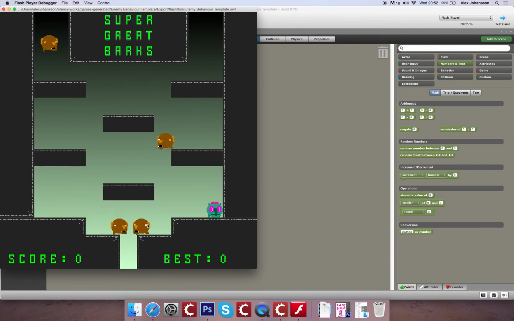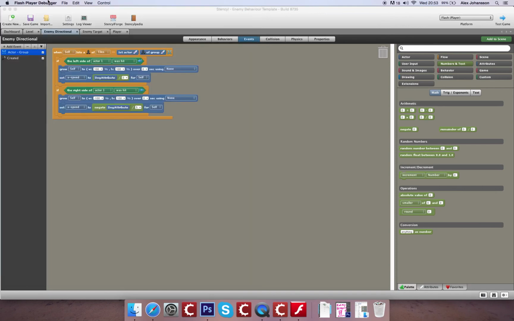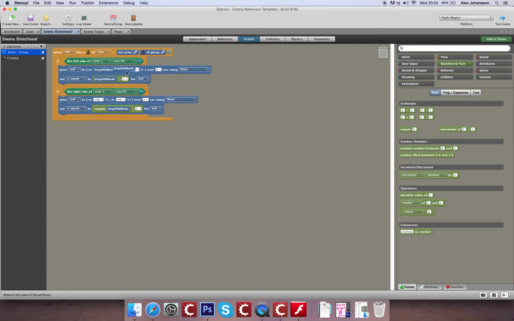So for the faster dogs, we want to alter their scale to counteract the fact that they're moving faster. So what we're going to do is, rather than having 100% and 100%, once again, we're going to use these values: dog attribute, dog attribute.